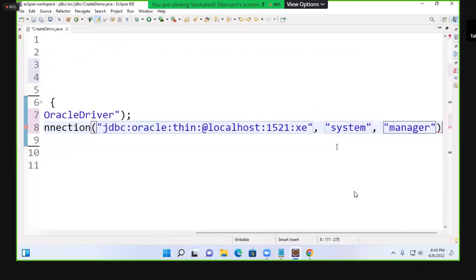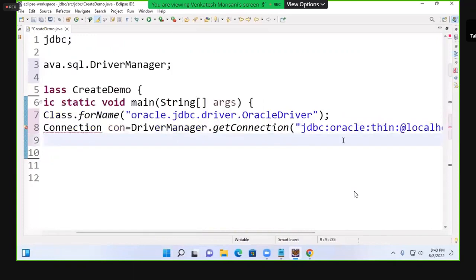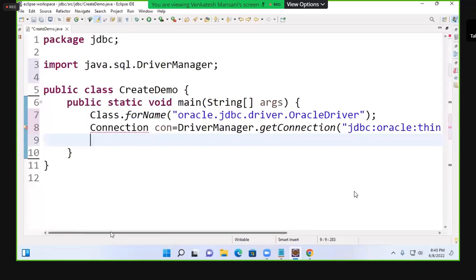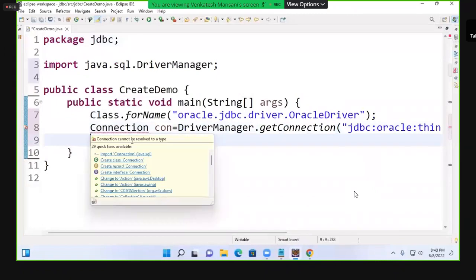Okay, like this. See here, what is happening? You observe. Here we are getting an error because it is compiled while typing only. The error is that the Connection interface is not imported.